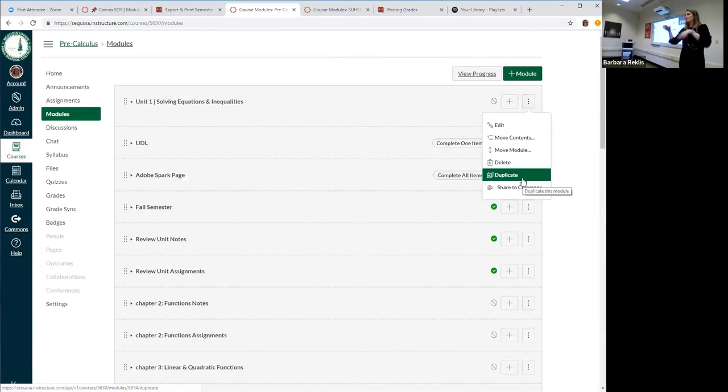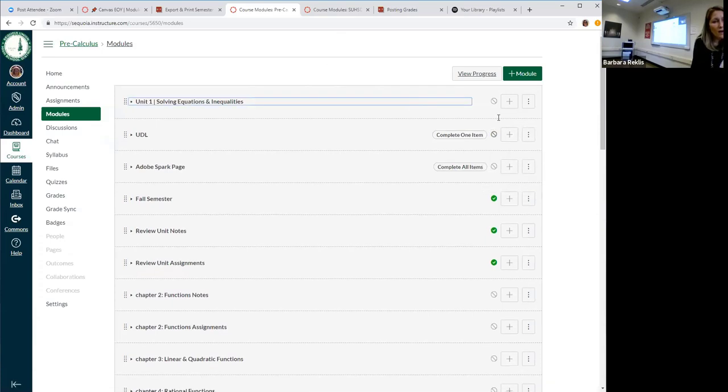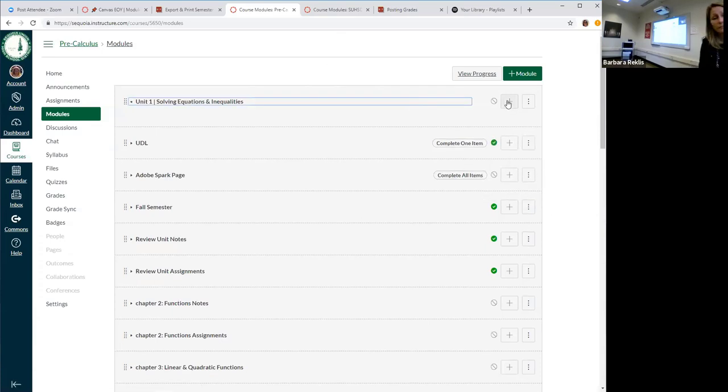Or let's say you make an outline where each unit you want to have a home page and a sample of what they're going to see throughout. Let's say you make that shell, you want to duplicate that and reuse the same structure. You can duplicate an entire module. Okay, you can also delete and then edit we'll get back to later. For now, I want to add to my module.